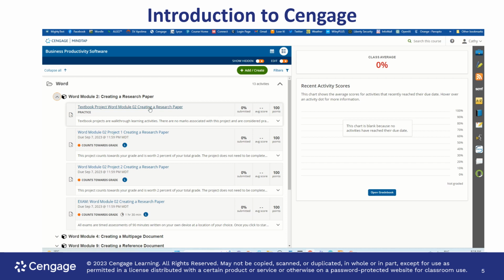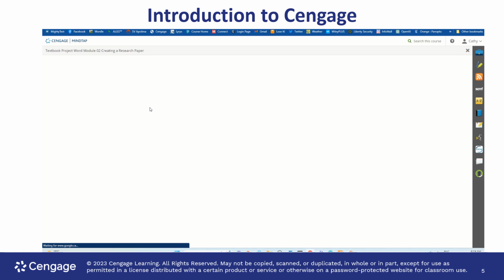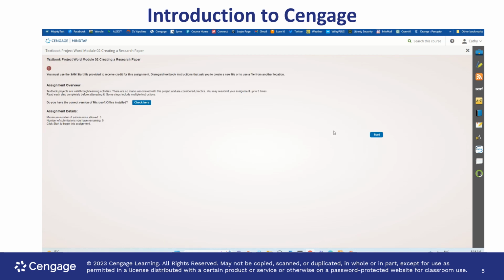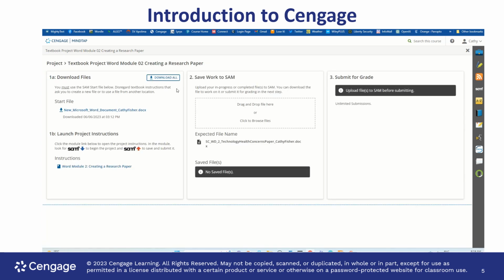When I create my textbook project, I would go and click into my textbook project itself. Once that comes up, I can just come over here and click Start. Now, this is the area that I will be getting the files that I start with and the files that I upload. So in here, where it says download all, I can choose to download everything, but basically it's just going to download this start file.